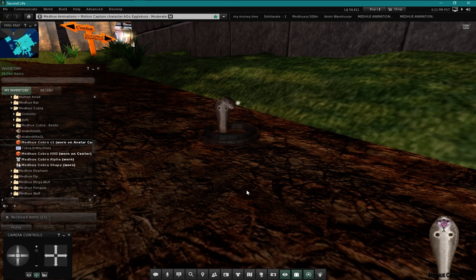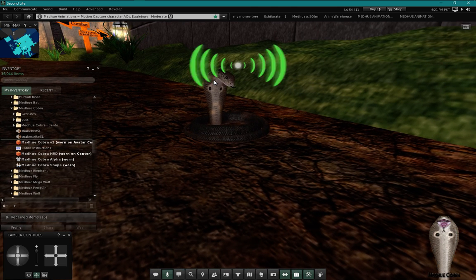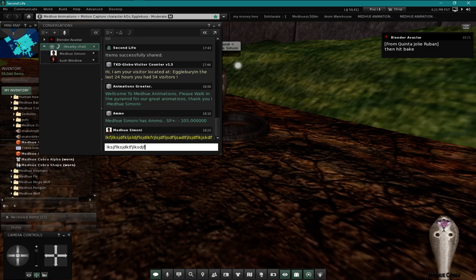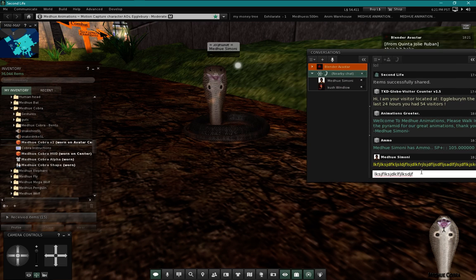We have a coiled up animation, and with all of these animations, everything still works. So the jaw will still use the speech gestures and everything. If I type in chat, oops, can't see him. If I type in chat, his jaw will move like he's talking.